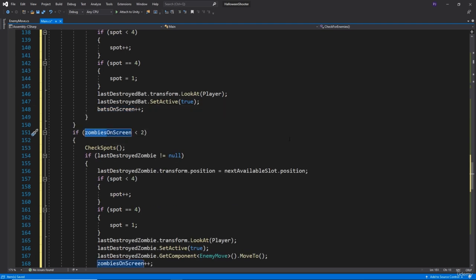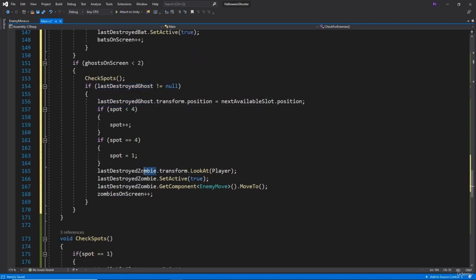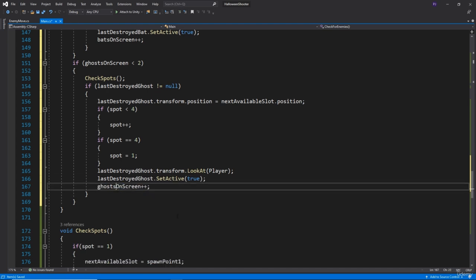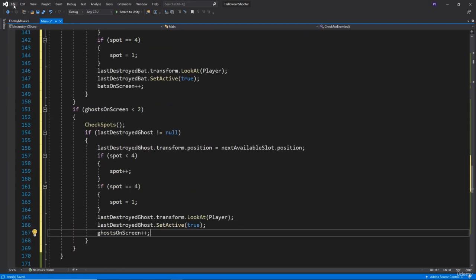Let's do the same with ghosts. So ghosts on screen, if last destroyed ghost is not equal to null, then last destroyed ghost transform.position is equal to next available slot. Iterate through the spots, and then last destroyed ghost, look at player, last destroyed ghost, switch it back on again, and we don't need the last destroyed zombie bit there. So then we're going to say ghosts on screen plus plus. Alright, and that's it. That's all we need to do. Really easy.